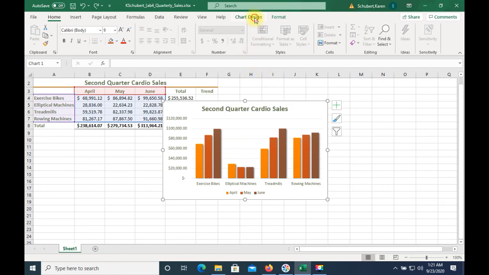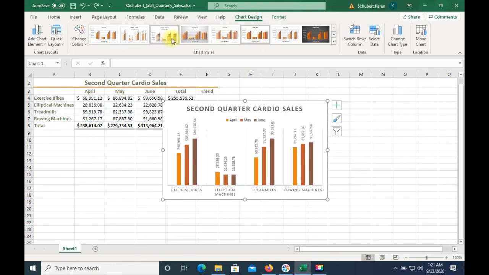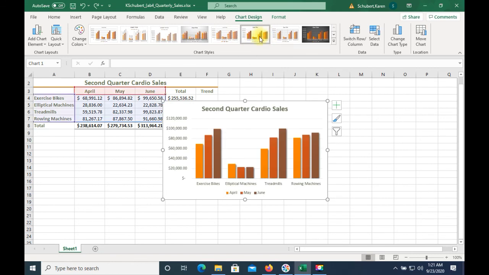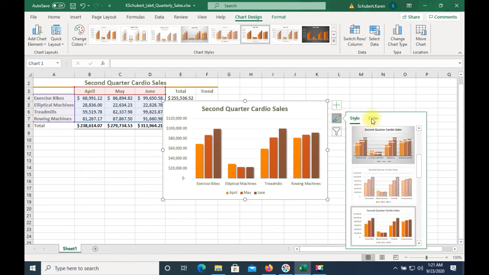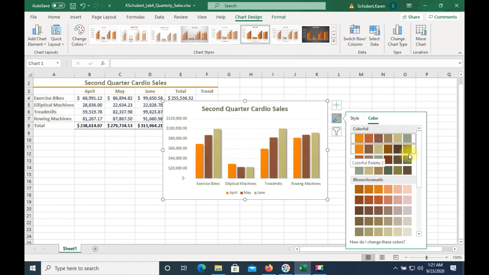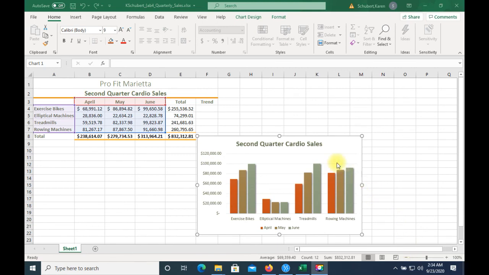With the chart still selected, apply a chart style of style 6. Then click on the Chart Styles gallery button here, click on Colors, and from the Colorful group, select the third row from the top. Point to the top edge of the chart, and when your mouse pointer changes to a cross, hold down the left mouse button and drag the chart to where the top left-hand corner of the chart aligns with the left corner of cell A10.